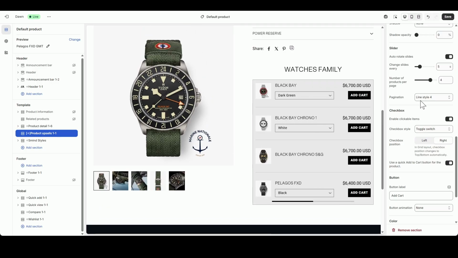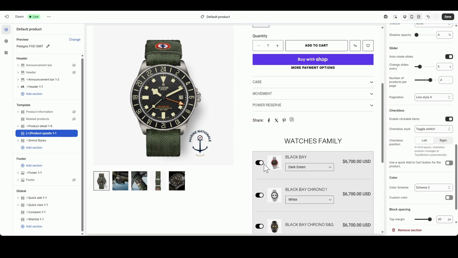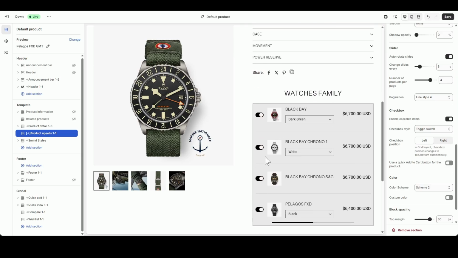Moving to the checkbox settings, you can turn off this option to display the checkbox button for a customer to choose your recommended product. Additionally, you can change where the selector appears relative to the product, deciding whether that is to the left or the right side of the product.